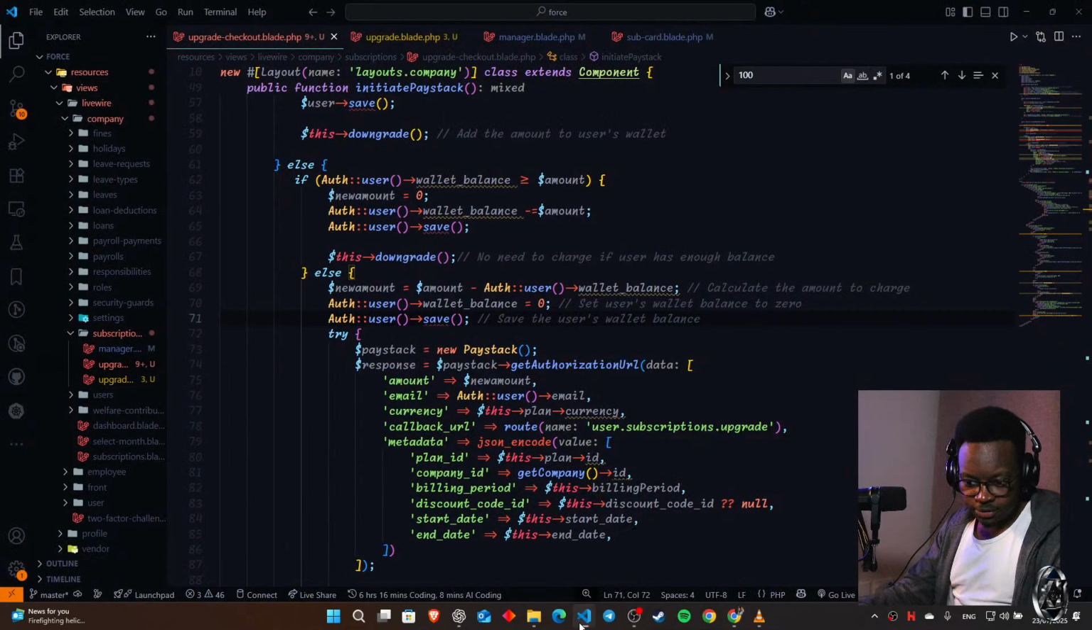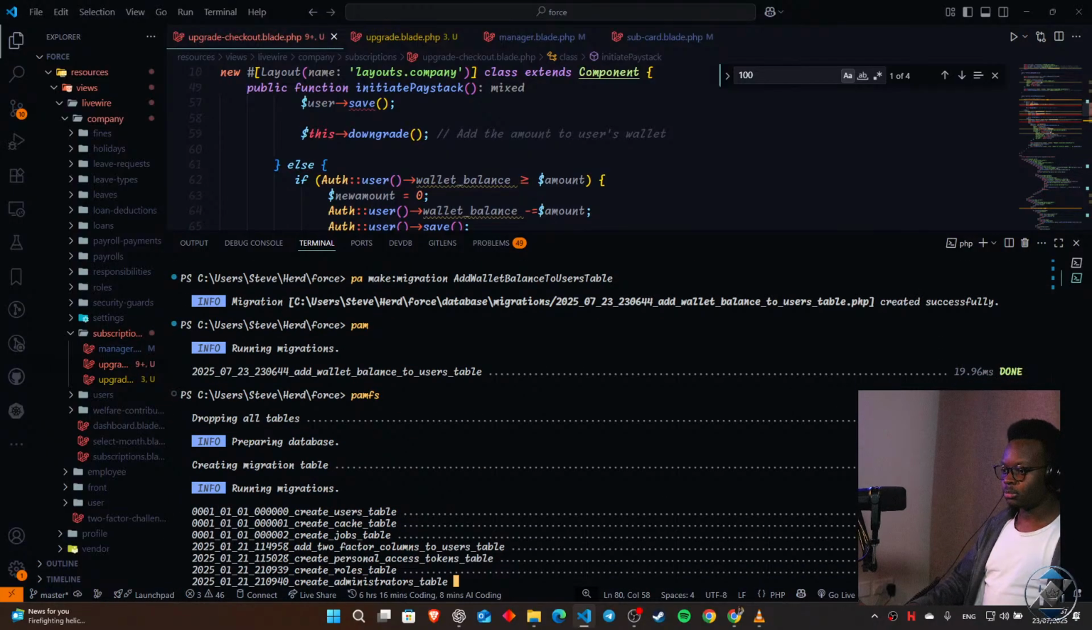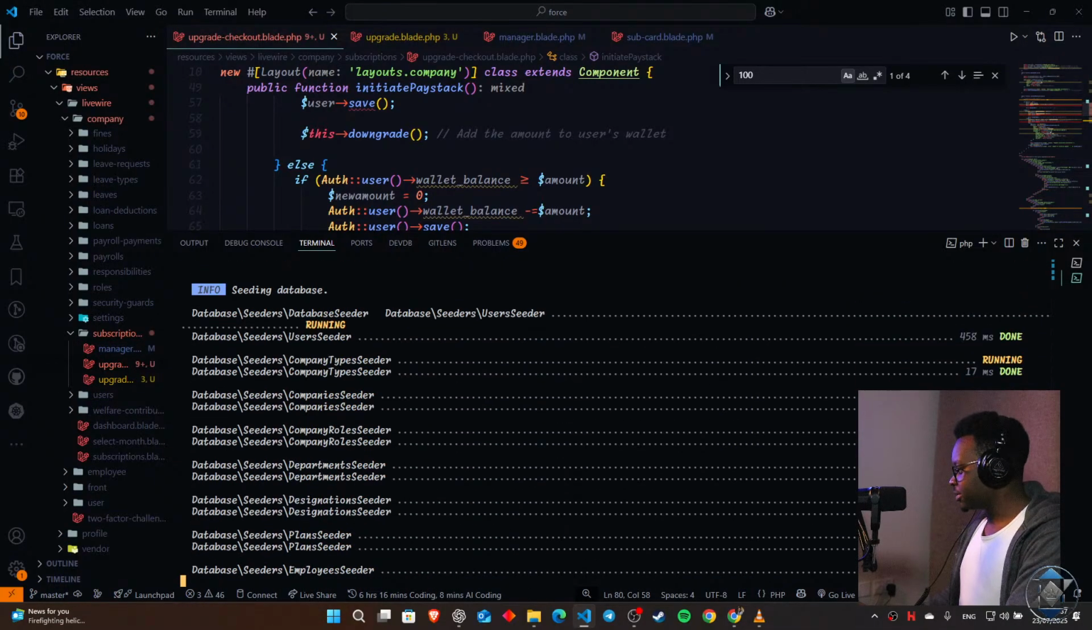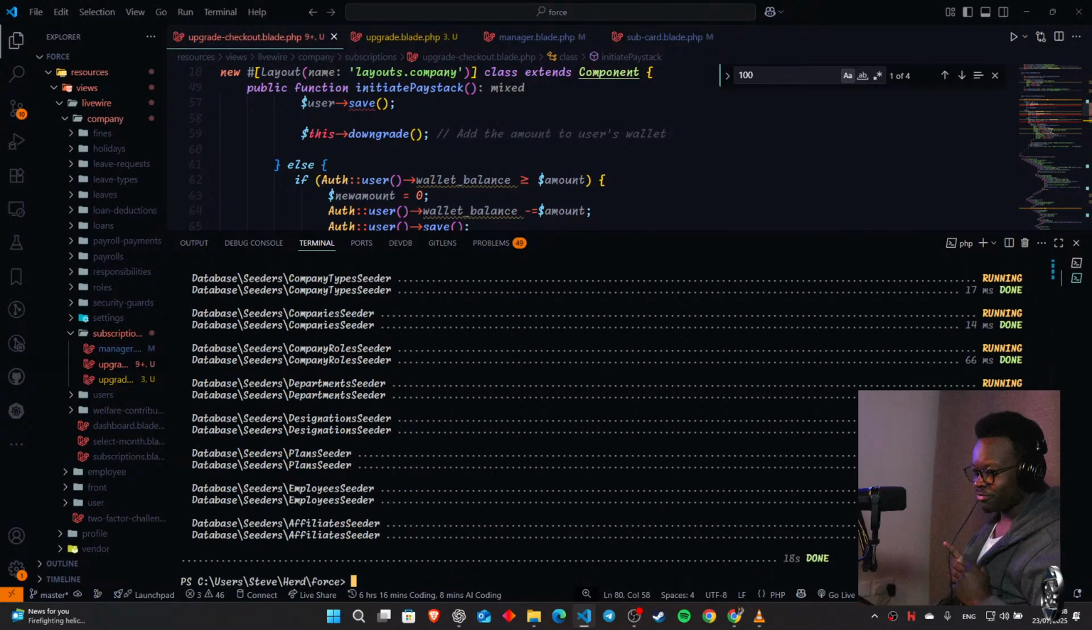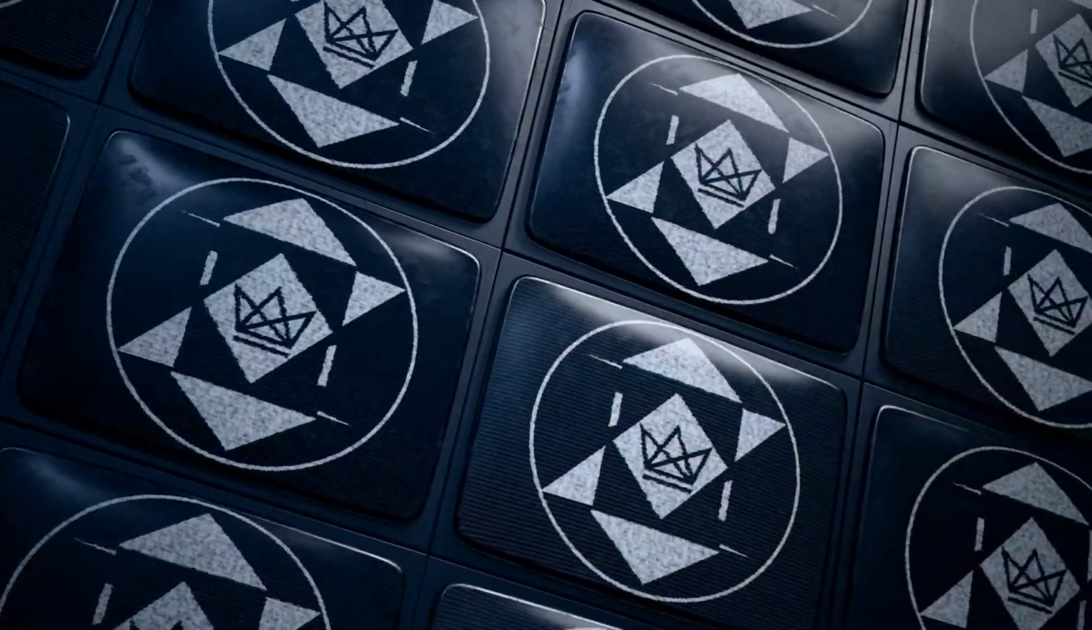Now proration is over. I'm suspecting it's over. So I'm just going to do a PHP artisan migrate fresh and seed all the data. Let's see what happens. I'm confident. Let me actually try this. I'm very confident.